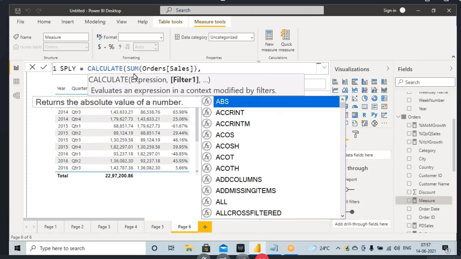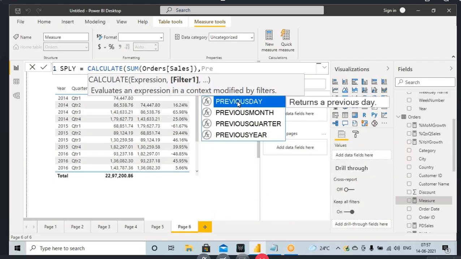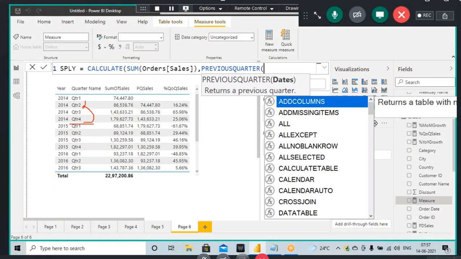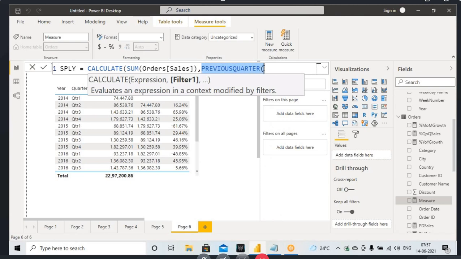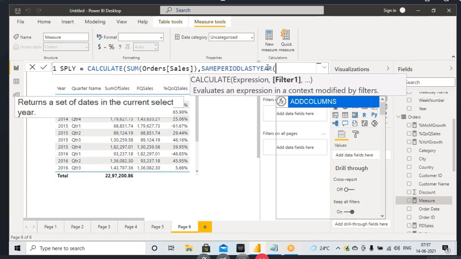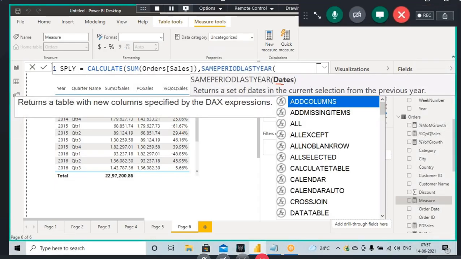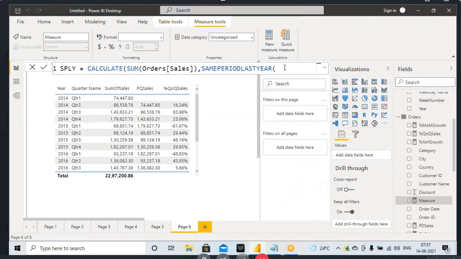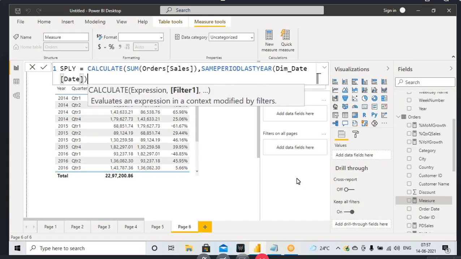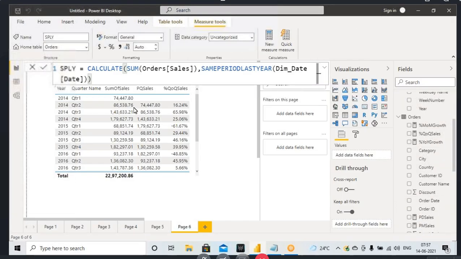Previously, while writing the filter condition, I passed previous year function or previous quarter function. When you pass previous quarter, for this quarter it will give the previous quarter. But this time, I don't want to compare with previous quarter. In place of previous quarter, you guys need to pass same period last year function. To the same period last year function, you need to pass what? Date column. Just go and pass date column. Dim date of date. So this formula will always give you same period last year.